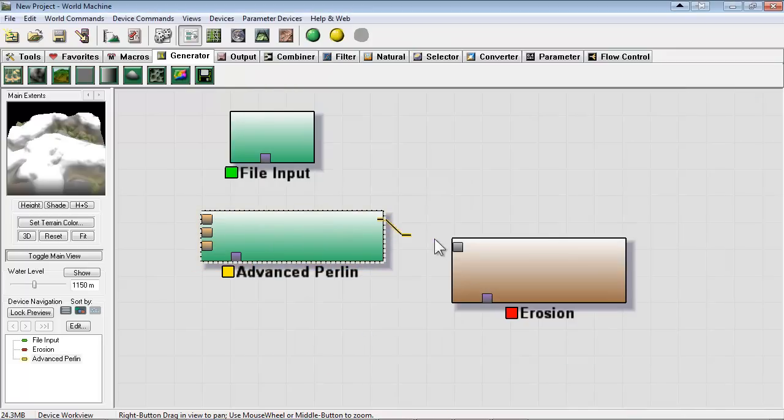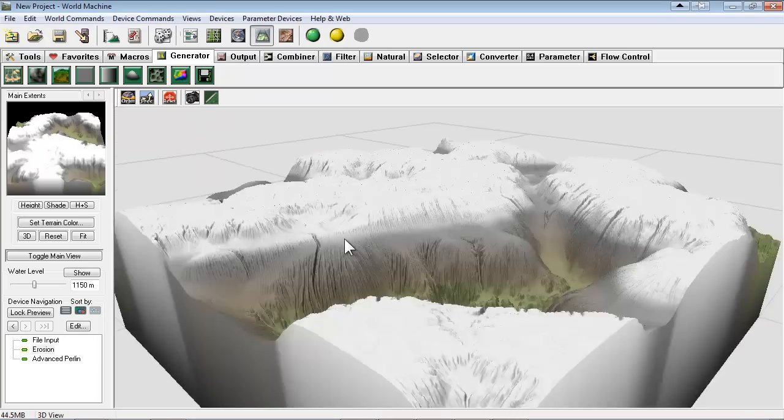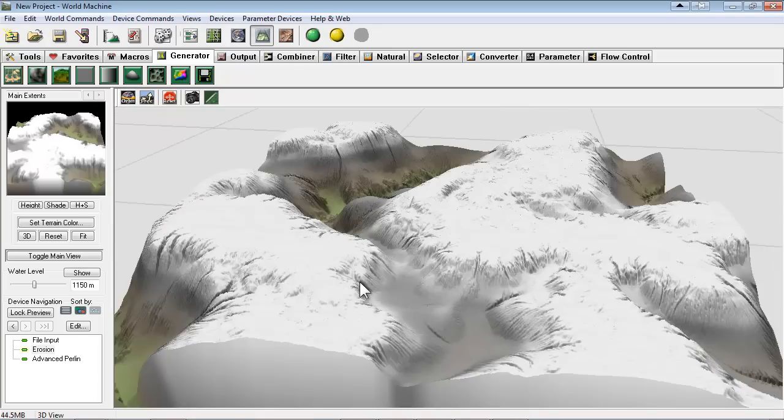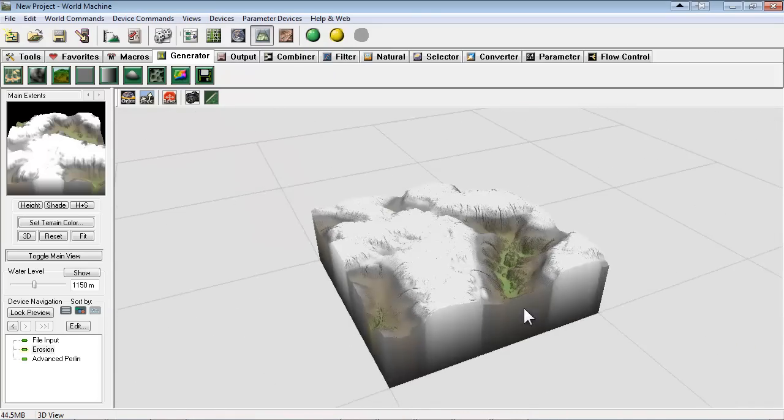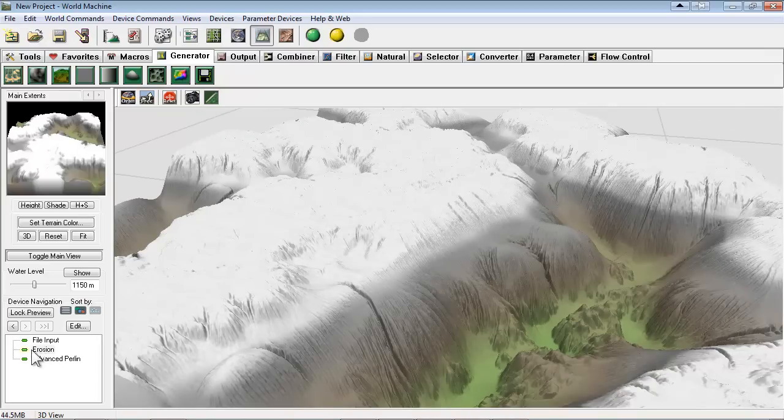Now let's hook this up to the erosion, and we'll click build again. Okay, so here's some interesting results. It's a little bit noisy. I'm not too happy with this one. Now let's just go back into erosion, try some other effects, and hopefully we can improve on this a bit.